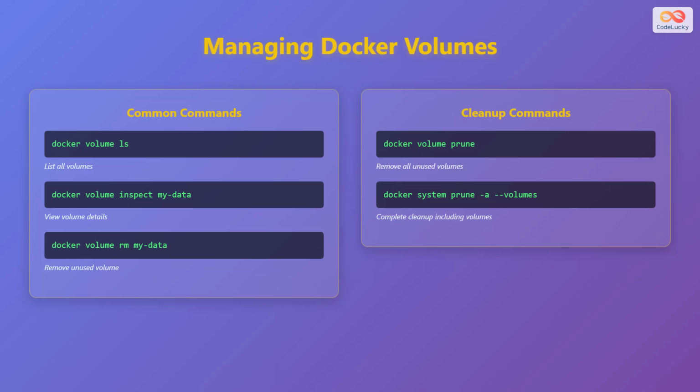Docker also provides commands for cleaning up unused volumes. To remove all unused volumes, you can use the docker volume prune command. This command will identify and remove any volumes that are not currently in use by any containers. For a more complete cleanup, including volumes, you can use the docker system prune --volumes command. This command will remove all unused containers, networks, images, and volumes, freeing up a significant amount of disk space.